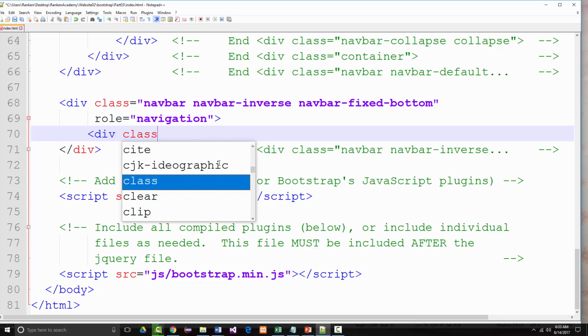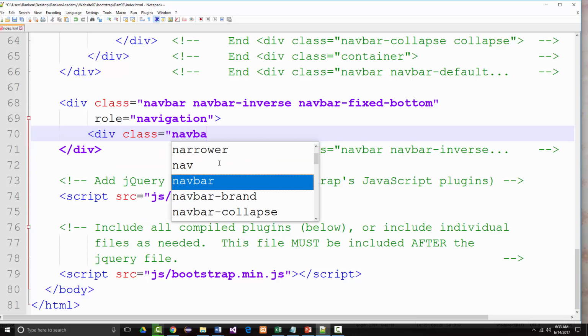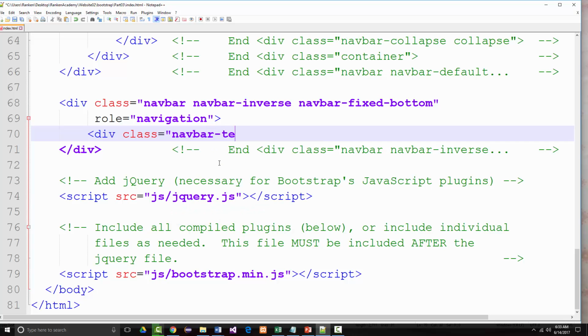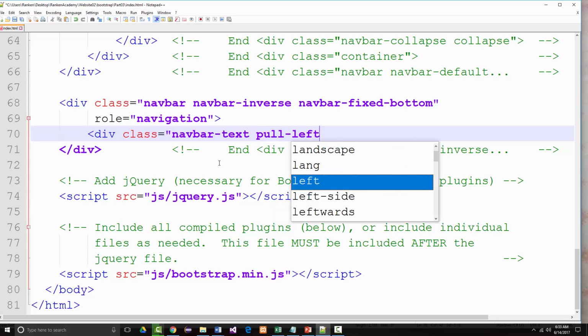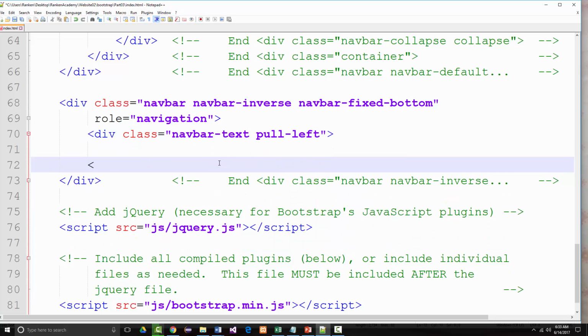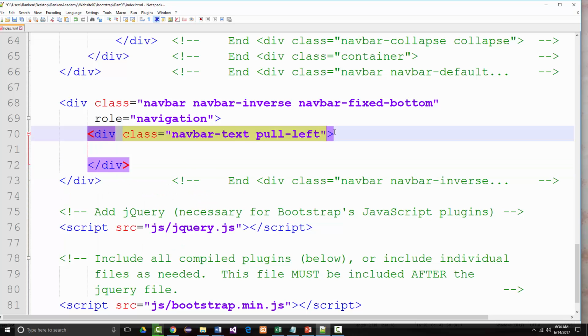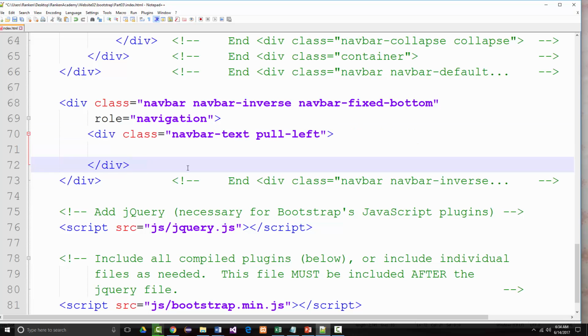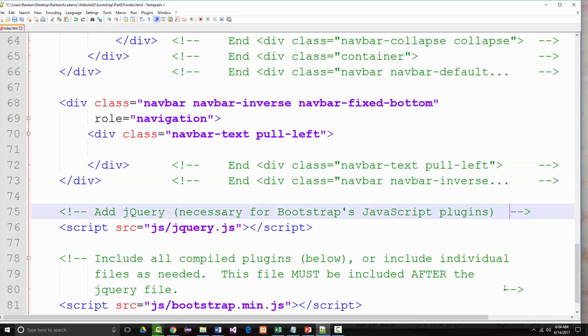Div class equal navbar text pull left. This means for the text that I'm about to put into my navigation bar, make it float, for lack of better words, or make it go to the left. And you might say, why? You'll start to see that, but I believe it's in the next video. Again, sorry, I'm a little bit anal about this.